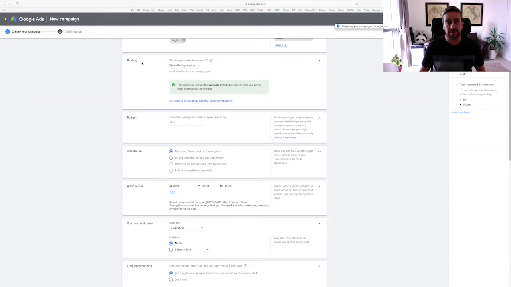Now, because we created a campaign about brand awareness, Google is suggesting that our bidding strategy be based on viewable impressions. That is, that they're going to charge us a cost per 1,000 people who see the banner ad for at least 1 second or more.